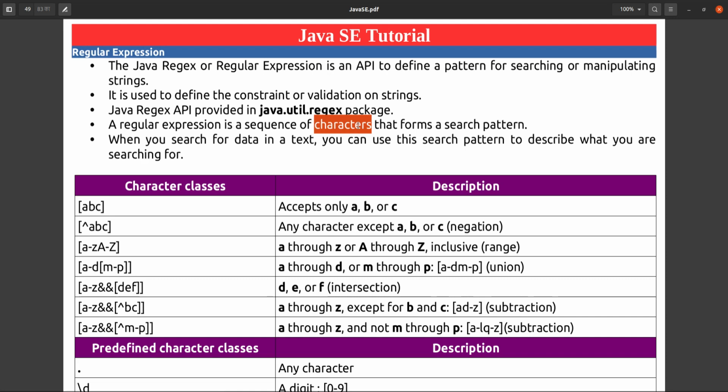A regular expression is nothing but a sequence of characters that form a search pattern. You have to check whether your input string is matching against that defined pattern. If it is matching against the pattern, then you can say that it passed, otherwise it failed. That is called a regular expression.